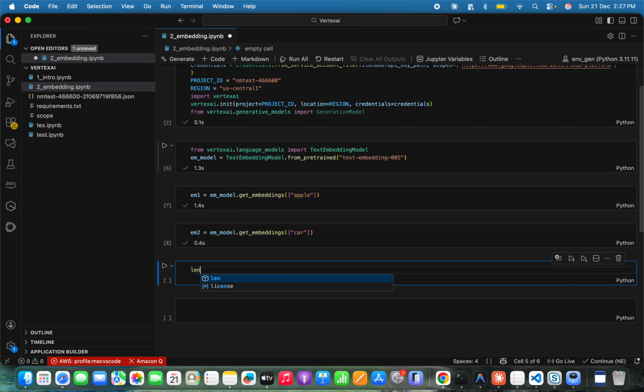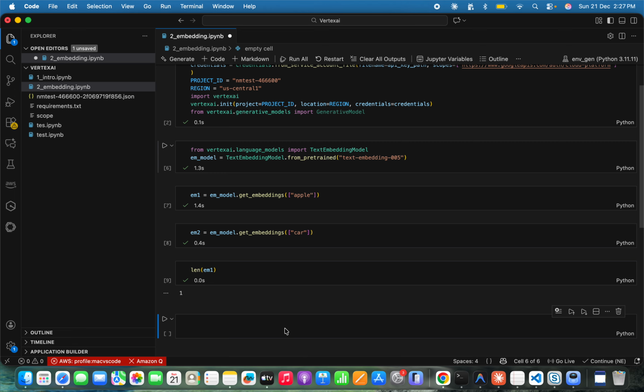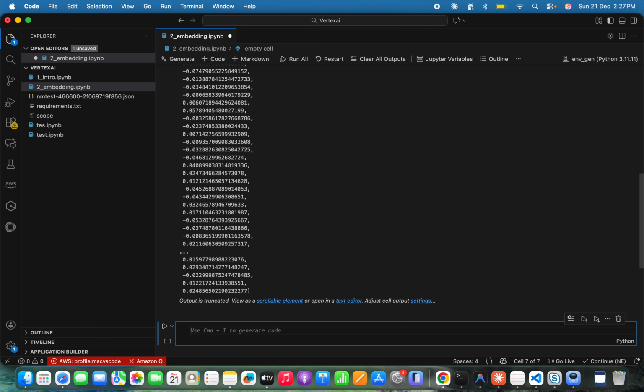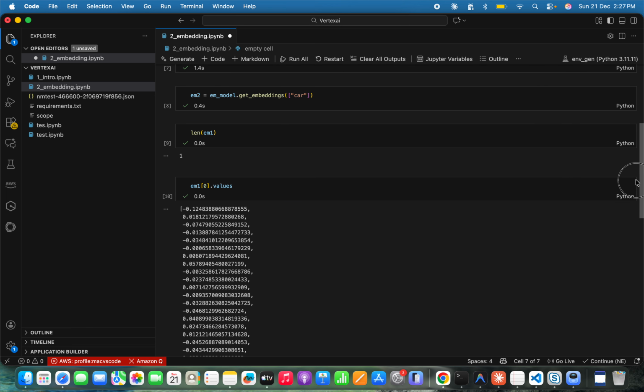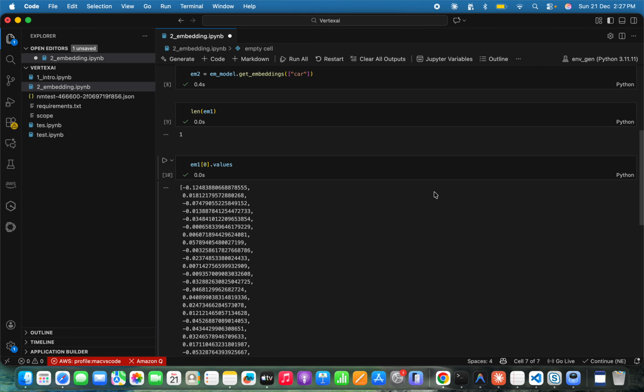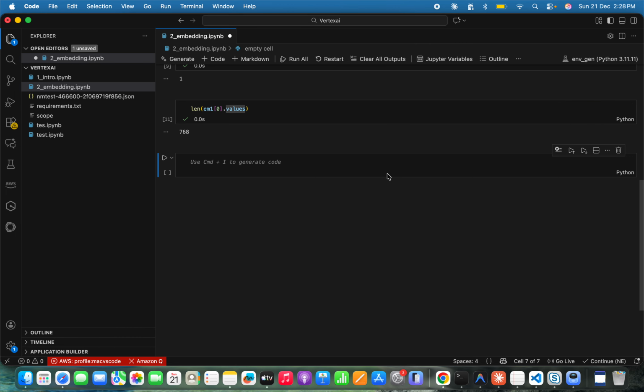Now if I want to see the length of the em1, here I can see this is the length of em1. Okay, and if I want to see the embedding, then I can check em1[0].values. Okay, so here I can see the text embedding. If I want to see the length of the dimension, I can check the length of values. So here we can see it is 768. 768 is the dimension of this embedding model. So that is why we are getting the 768.